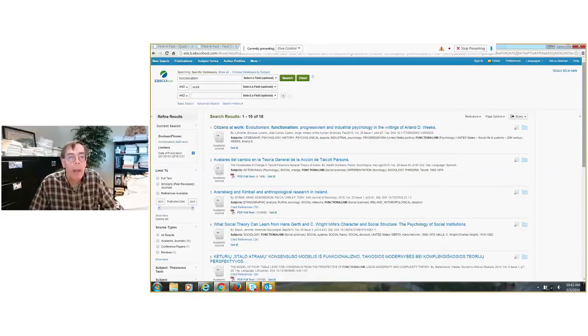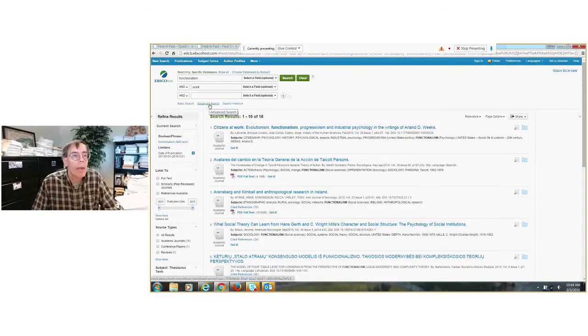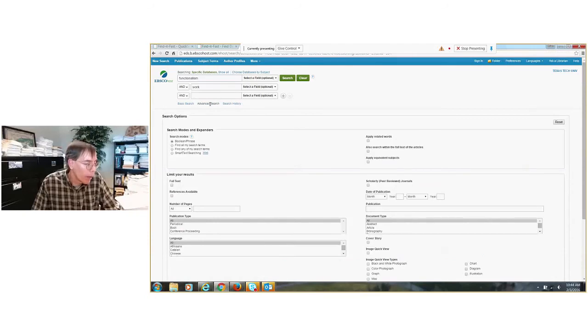If I want to search for articles in a particular journal, let's say I want to find articles on conflict theory that have appeared lately in a journal called Social Forces, I click on Advanced Search, come back to the Advanced Search screen, and click on Reset. If you click on the Reset button, that's going to remove the date limits from your previous search. Click on Reset. Click on Clear, get rid of the old terms. And in the first search box, I'm going to type in conflict theory as my search terms. Then down below, in the second box, I'm going to type the title of the journal, which in this case is Social Forces.